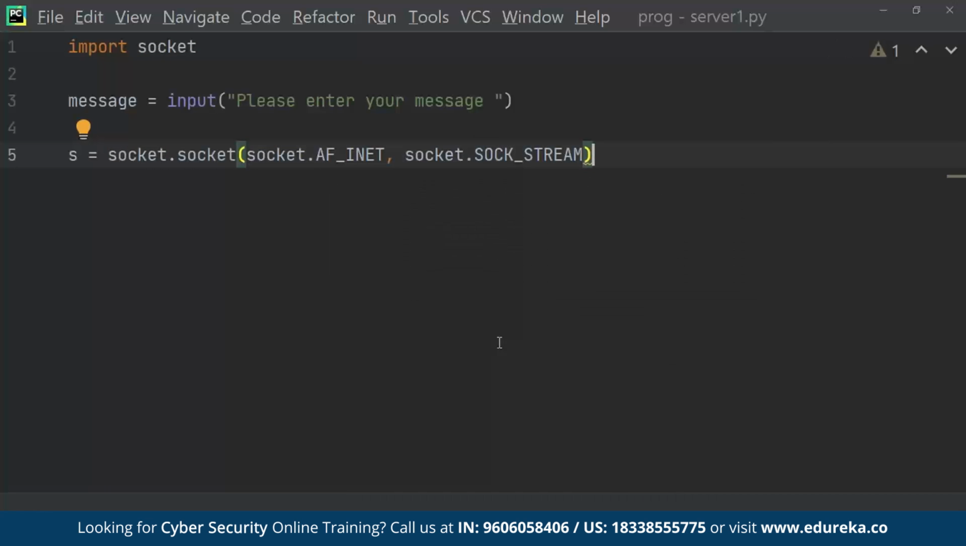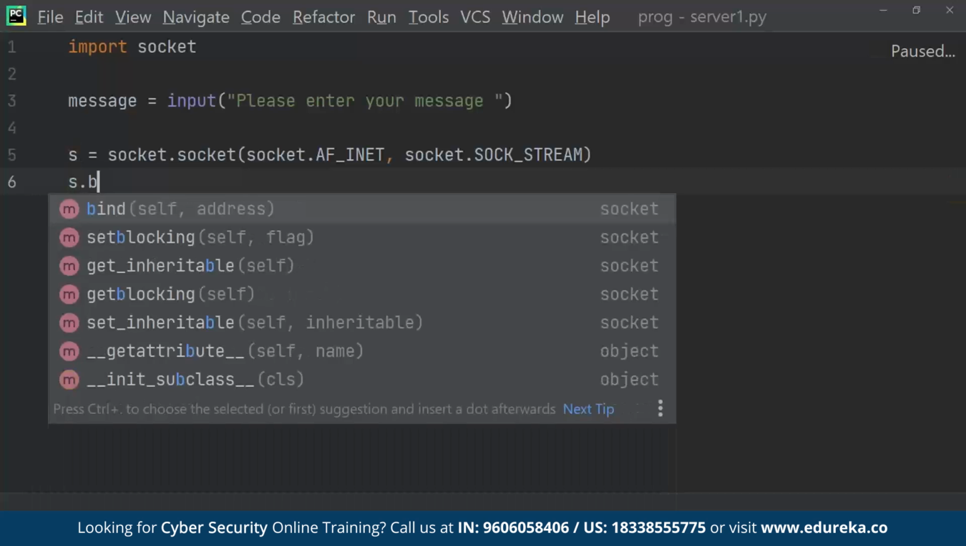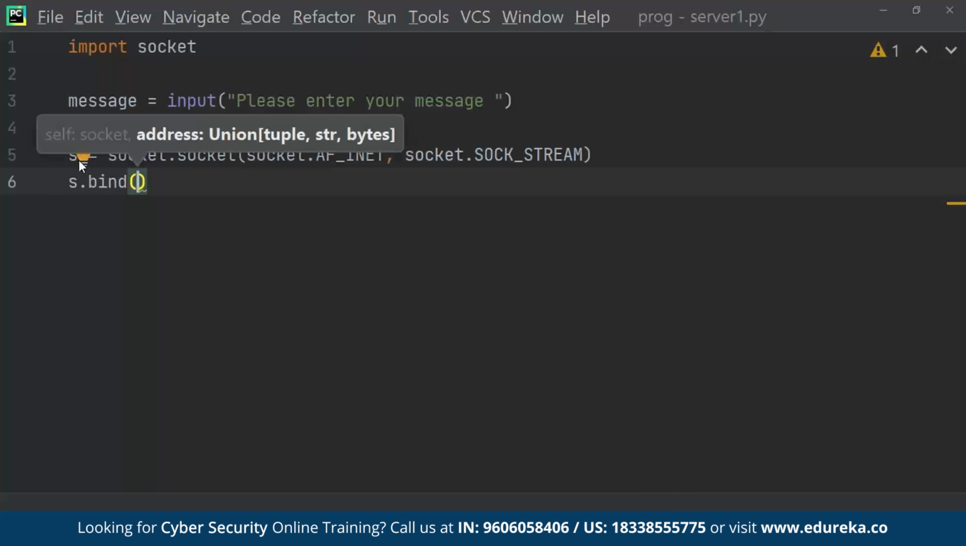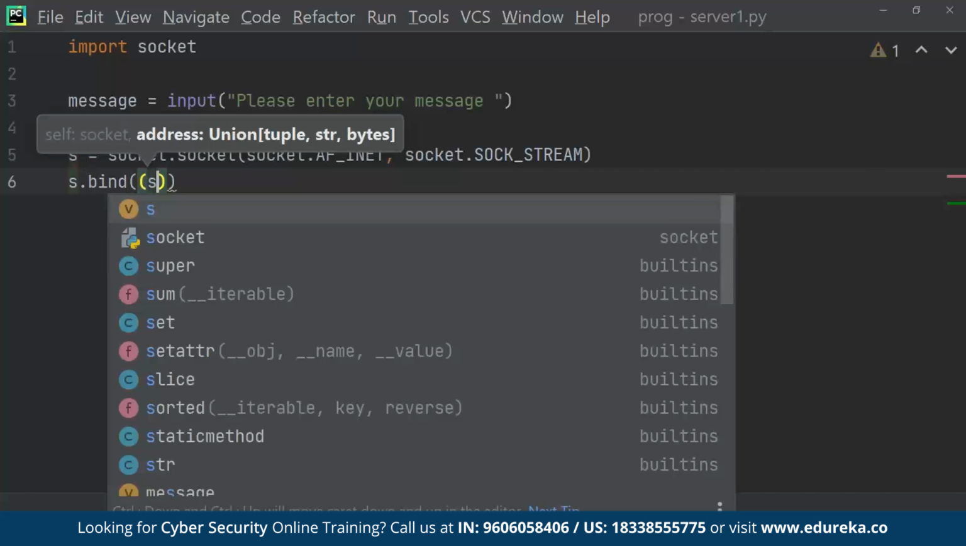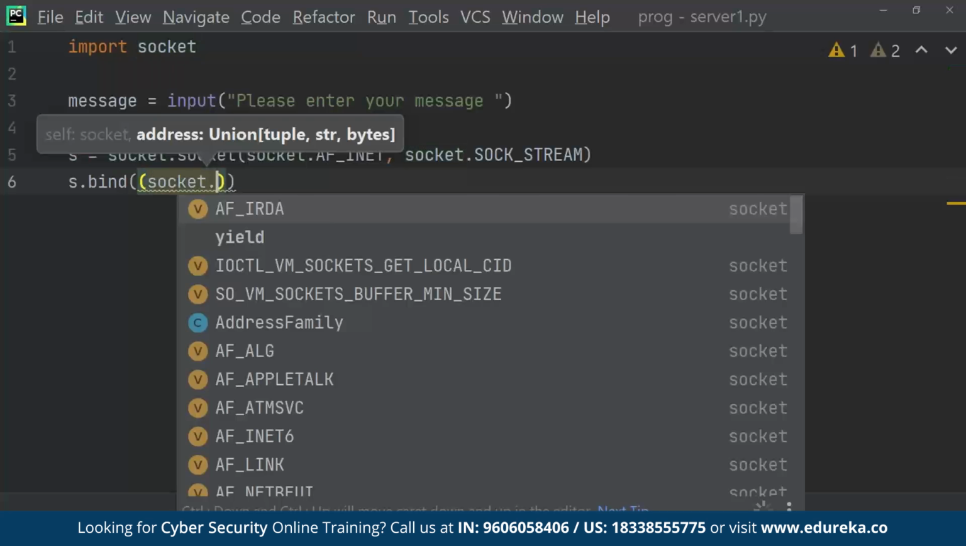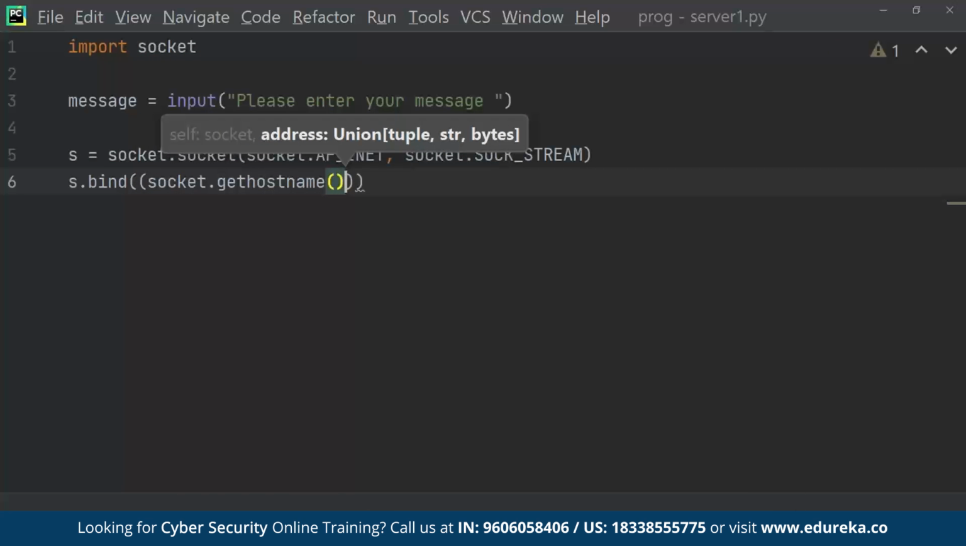Perfect. Fine. So now we have to bind it. So you'll take the instance of this. It's going to be s dot bind. Within this, we're going to pass a tuple. So this will have socket dot gethostname. And then we have to provide a port number. So it's going to be any number, it's up to you. Okay, so this is done.